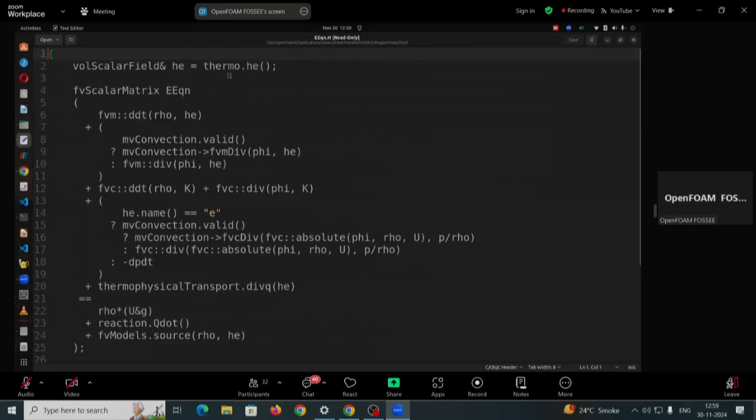It is saying He thermo. Now what it is saying is that if your He name is E, then that means you're solving for the internal energy, and you have a different equation. If you're solving for enthalpy, then there is a different equation. So the term He means that you can switch between H and E, and very smartly they have done it over here. In one equation only they have used something like an if else statement, with the question mark. If it is E, it will solve it in one way. If it is H, it will solve it in another way.